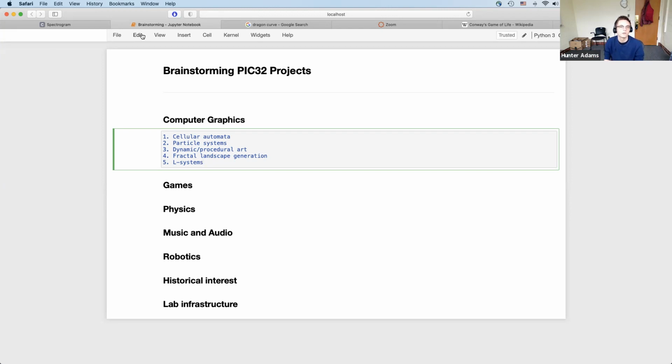Okay. Yeah. This is everything I have on my whiteboard in the approximately computer graphics category. Has anyone else been thinking of projects approximately in this category that I could add to this list?